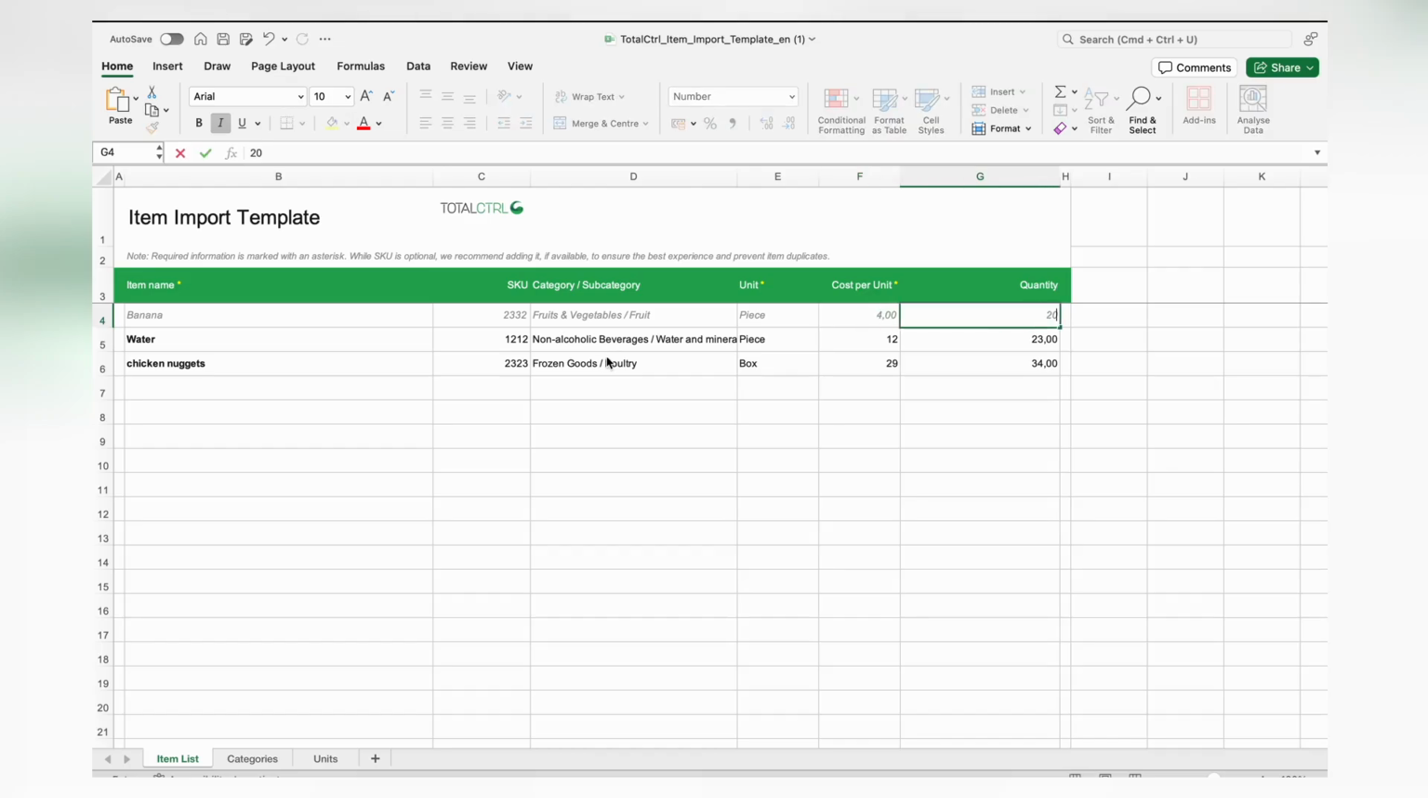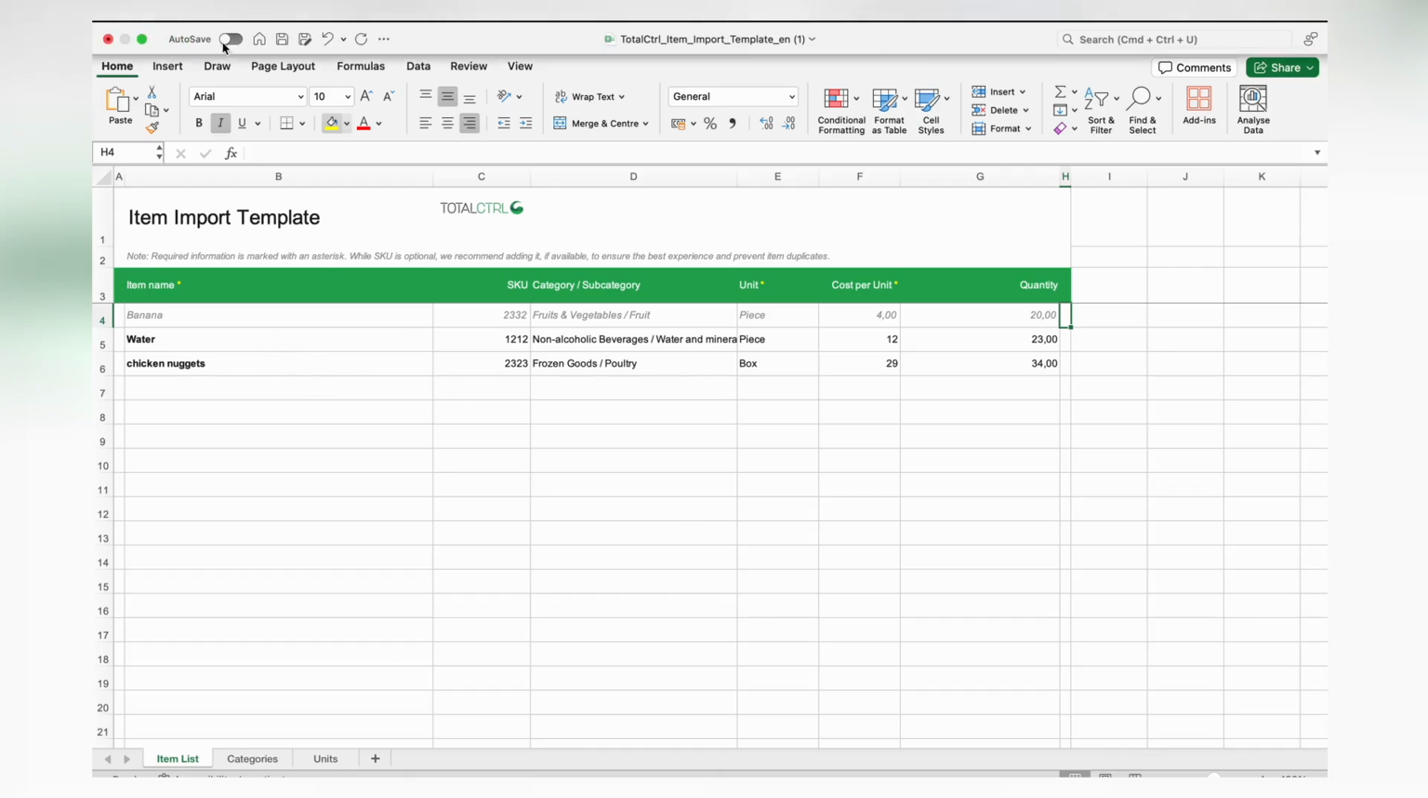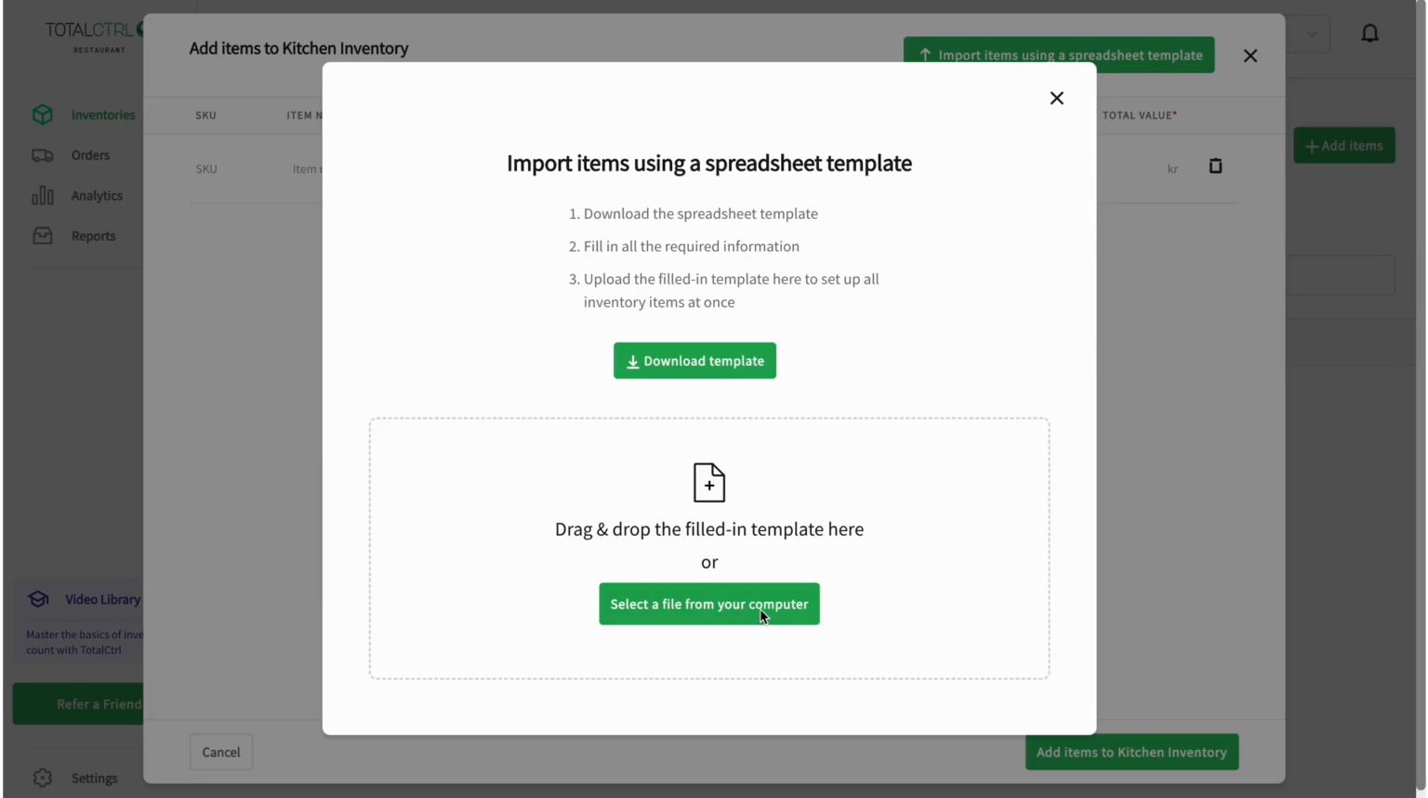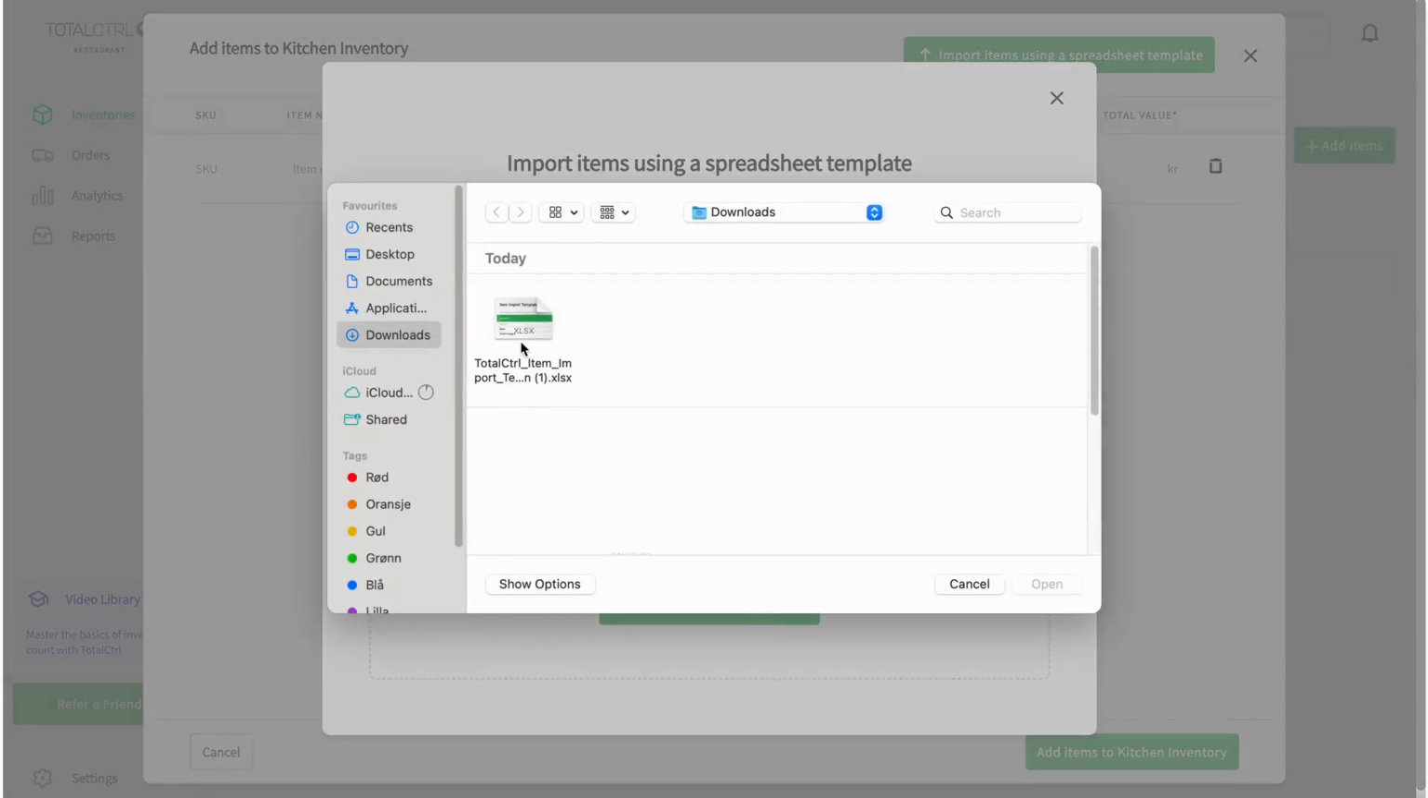Ensuring the accuracy of this file will save you valuable time down the road and guarantee precise reports and analytics. Step 3. Upload your completed file back into the system with just a click.